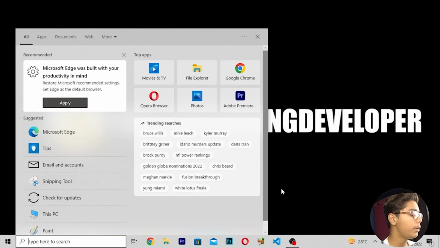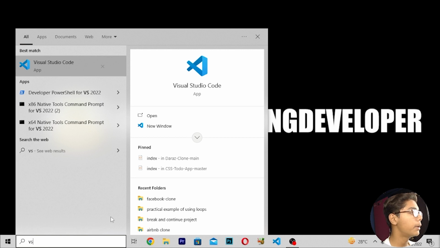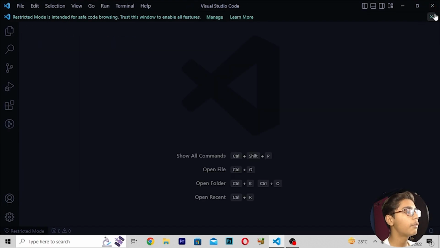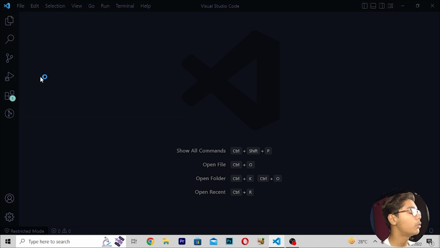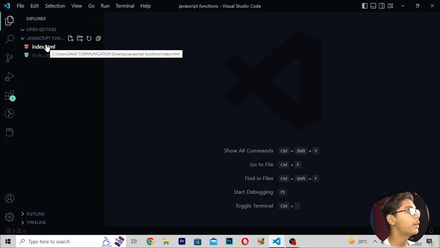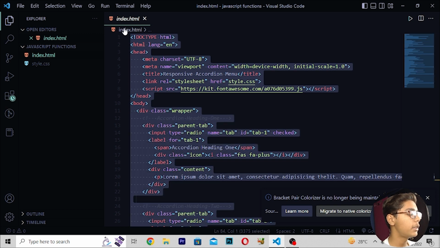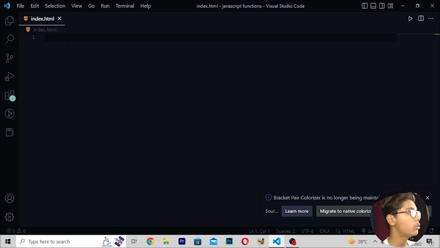I will be opening my VS Code, because I will be working from this text editor and building my project here. When you open VS Code, close all the files, then go to File and open your folder from the desktop, named JavaScript functions. This is our folder, and today we are building an accordion menu project here, and this is the starting code. I will copy this and remove all the code. Press Ctrl B to close the side panel.